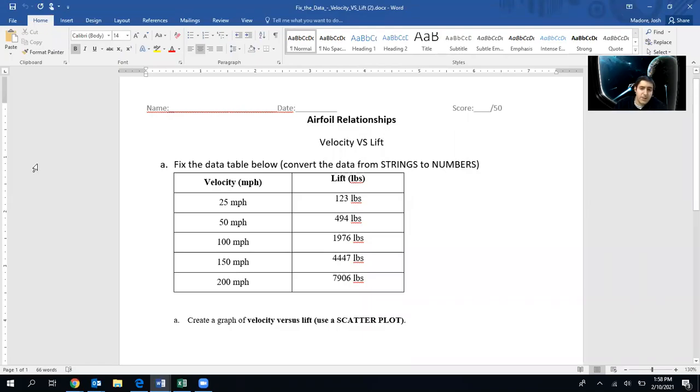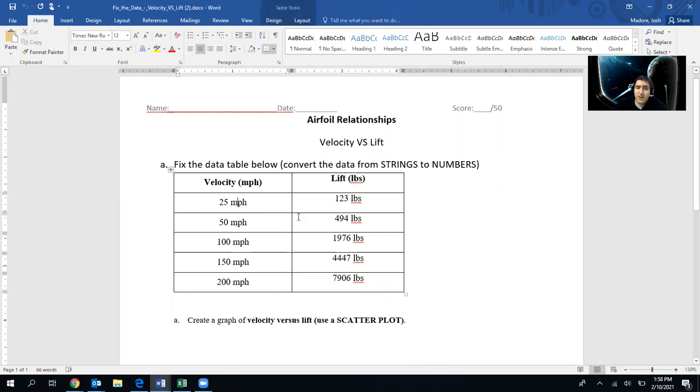Just like to take a minute and go through the fix the data velocity versus lift exercise. Now, this is very similar to the other two exercises we were doing. Just notice that in the data, there are the units tied to each number. Now, this is not okay, right? If we go to make a scatter plot with this, these are not numbers. These are now strings. Scatter plot won't plot correctly.